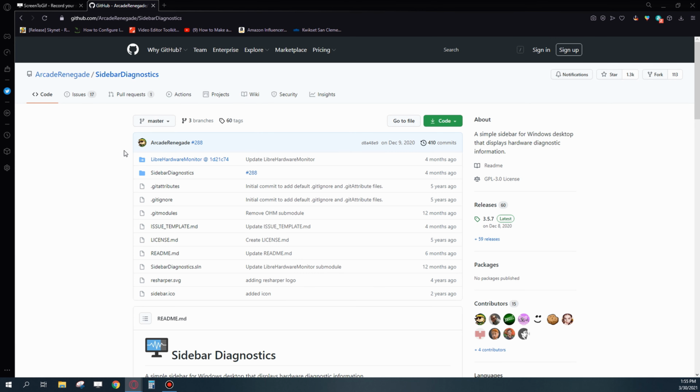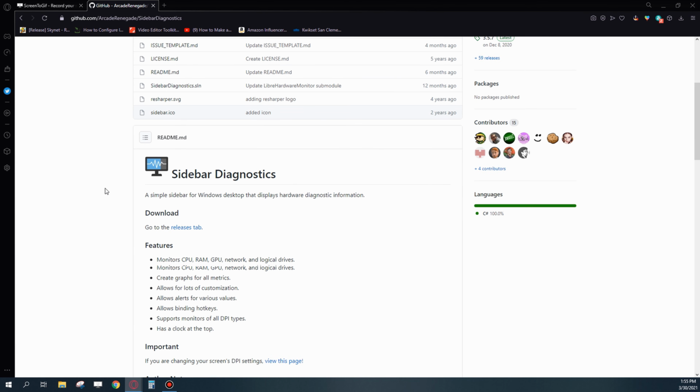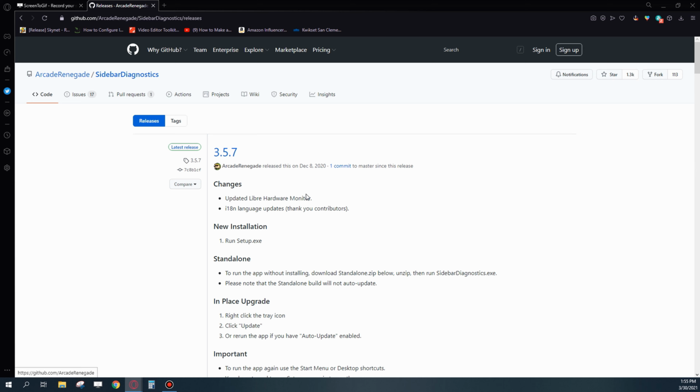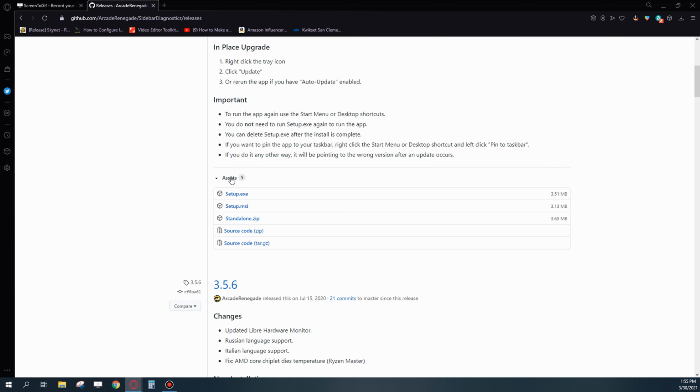And then once you have it loaded up, you can scroll down and look under download. It's about halfway down, and you click on the releases tab. It'll tell you some of the changes and recent updates. If you scroll down under assets, you'll see you have a few different options. I always go for the setup.exe, but you can choose whatever you want. Click on that. Of course, same old story, install it.